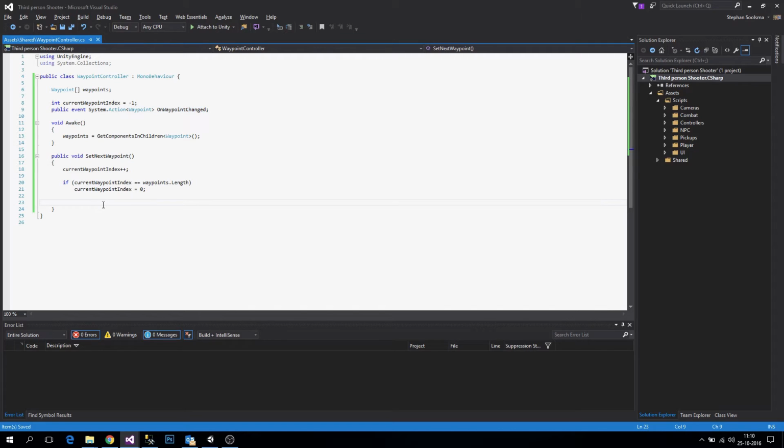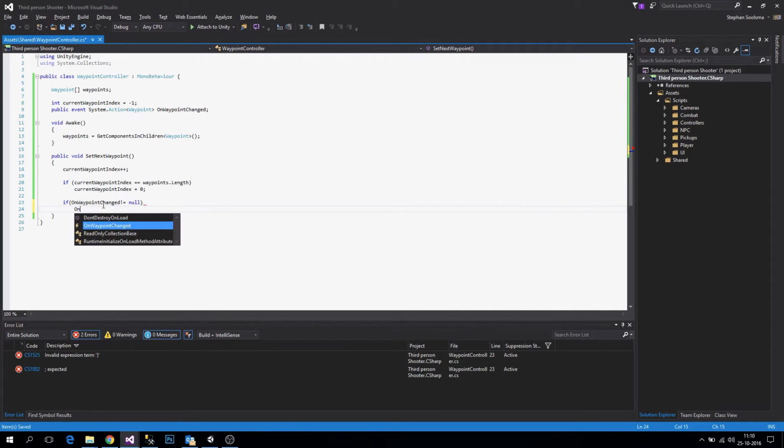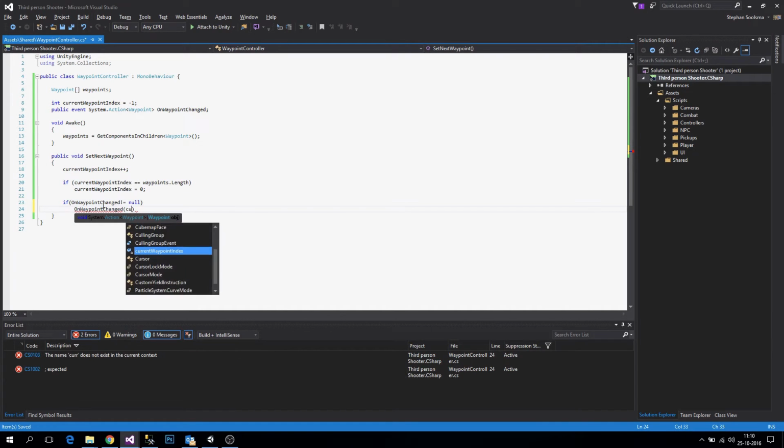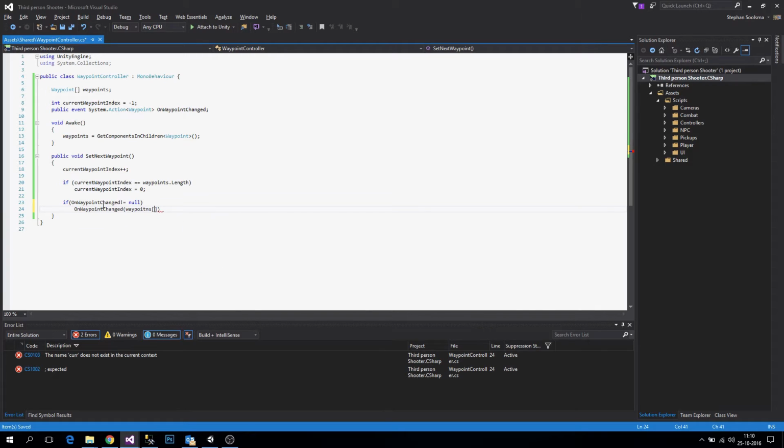When we are setting a next waypoint, we're going to check if the event is null or not null, and then we invoke OnWaypointChanged, passing the waypoints at the current waypoint index. So this will give us the new waypoint to whatever is subscribed to this event.